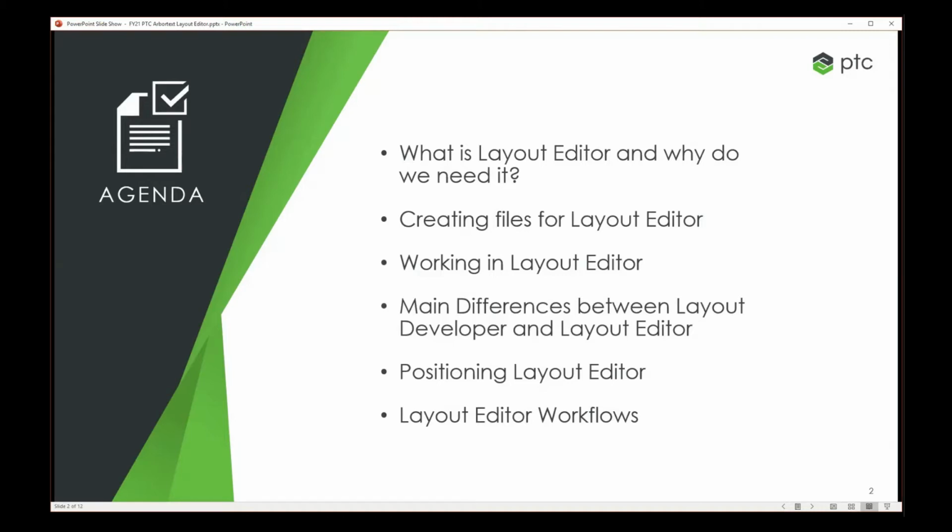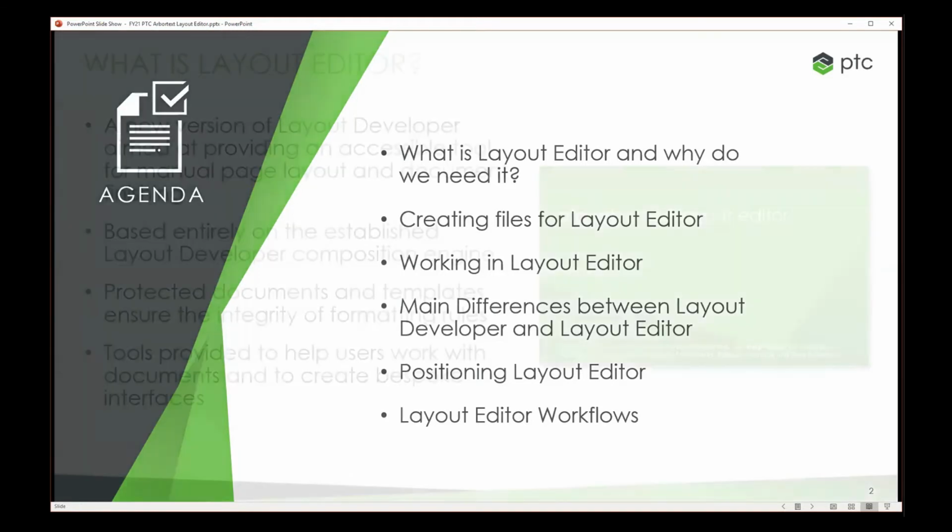We'll look at who Layout Editor is aimed at, so that you can identify whether you need or want Layout Editor. And then we'll look at how you can use Layout Editor, and this part will have a demonstration of how it works and how it fits in with the rest of the Arbortext ecosystem. So let's make a start.